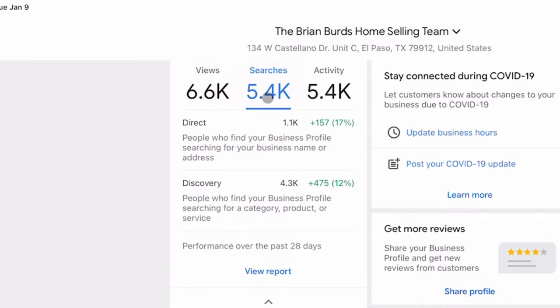Now, the next one is your actual searches. In this case, I'm up on both direct and discovery. Discovery is people who find your business profile through searching other categories, or through a category like the type of service that we've identified, in our case, real estate. Direct is people that typed my name or my business name directly into the system.